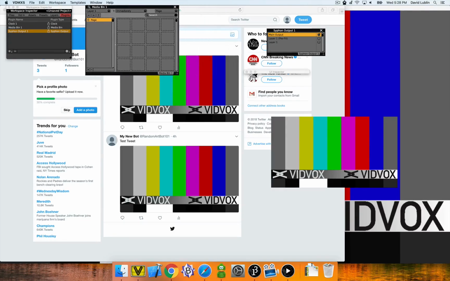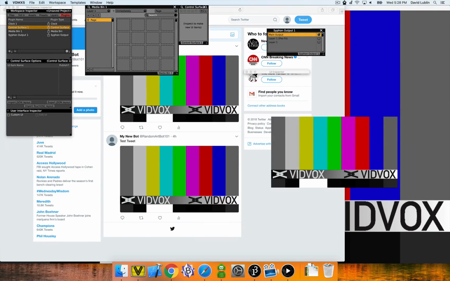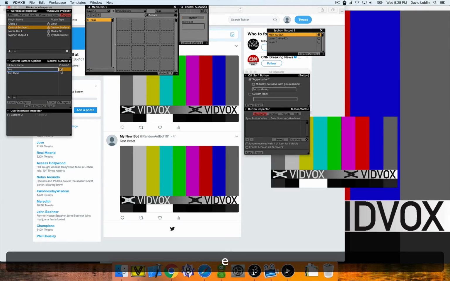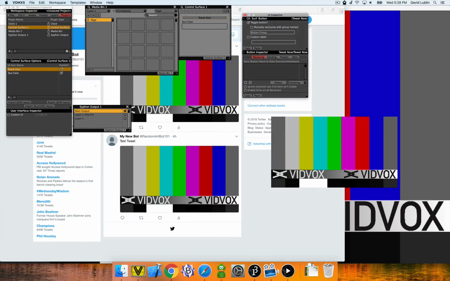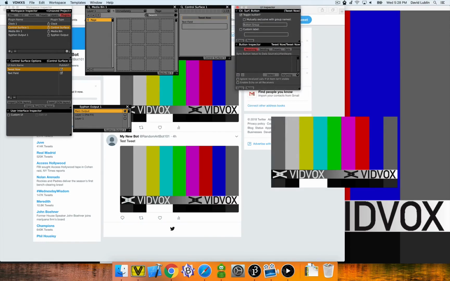The next thing we need to do is control this remotely. So we're going to add a control surface plugin. And we're going to add two interface controls to this. We're going to add a button, and we're going to add a text field. We'll call this Tweet Now. And what we'll do is use the UI inspector to send out OSC data.